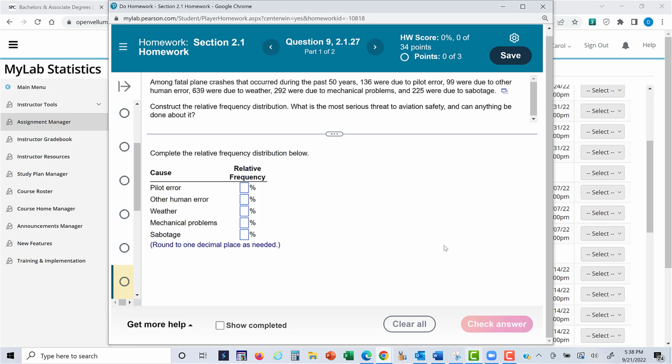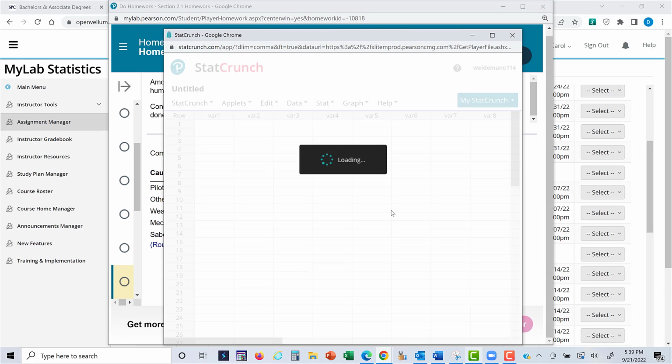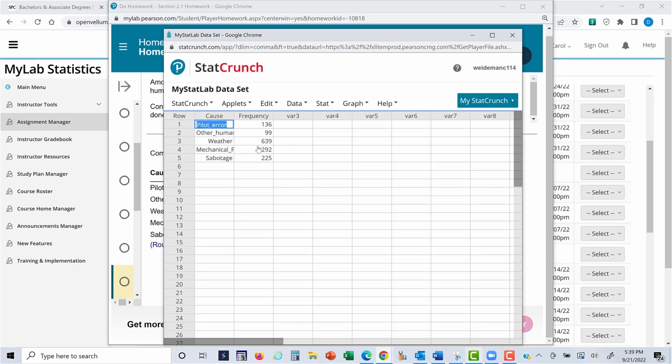So this is also a frequency distribution, and again, they want you to get the percents here. Now this time, it's already set up for you if you open it in StatCrunch. So unlike the last one, the categories are already here and the frequency, so similar to what you did in the other one, you don't have to add any column data, any information here, it's already here.